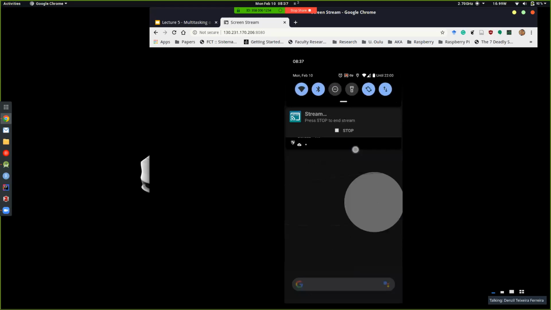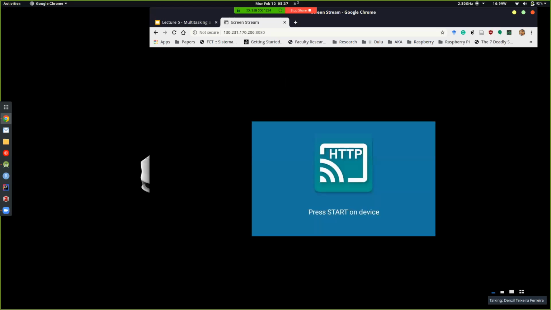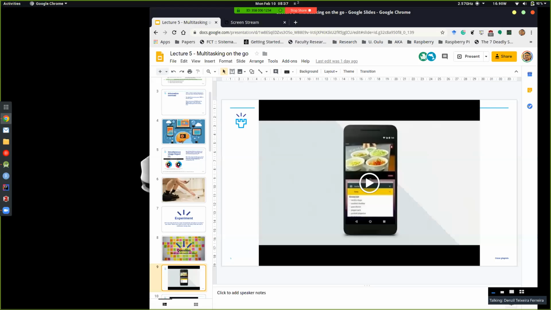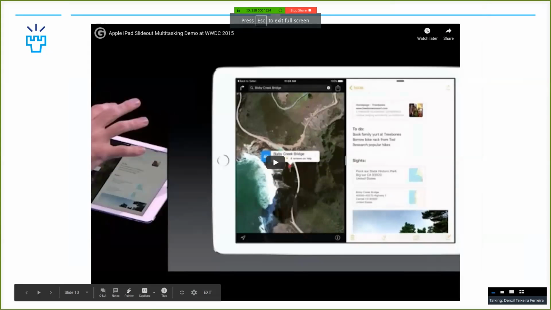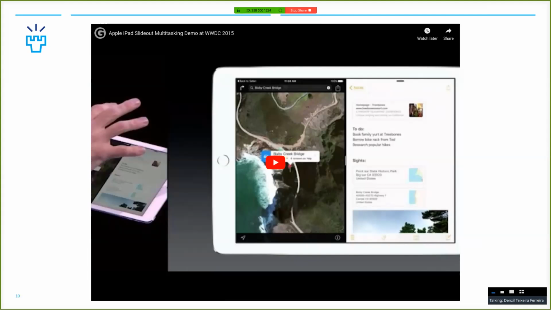Okay, so I'll just stop that. Let's go back to the lecture. All right, so that's on Android. iPhone also has something similar. So let me show you how that looks on iPhone.